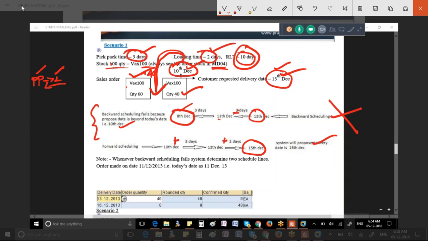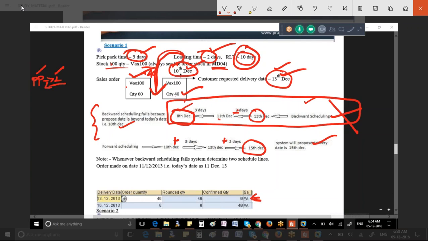And one thing, if backward scheduling fails, you will see two schedule lines in the system. If backward scheduling is a success, the system will show only one schedule line like this. But if it fails, the system will show you two schedule lines. You can see here, first the system started backward scheduling and zero quantity is confirmed. Why? Because backward scheduling has failed. 13th is failed. But next, forward scheduling, 40 quantity has been confirmed. This is two schedule lines. If backward scheduling itself is passed, you will not see this second line. So these are the two schedule lines you would be seeing.